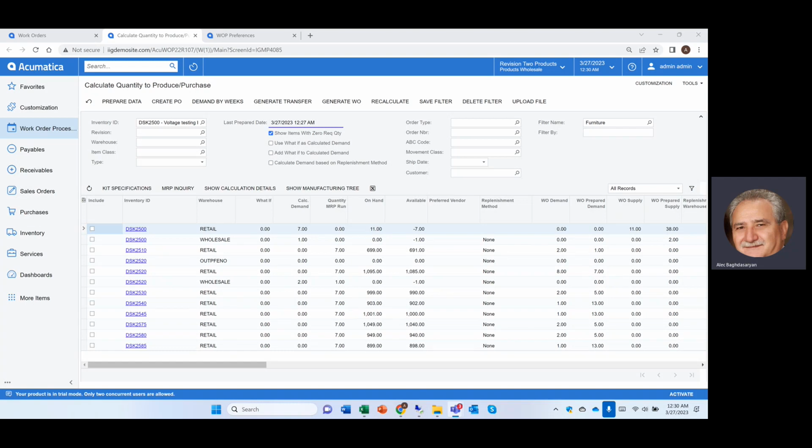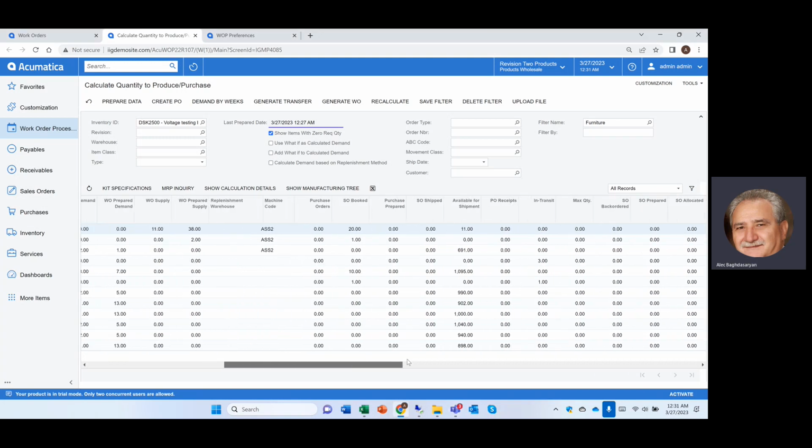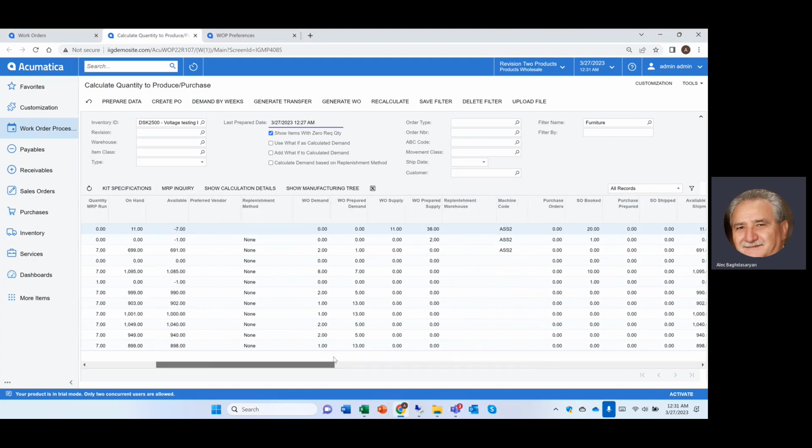At the heart of the system, we have a program called Calculate Quantity to Produce Purchase. It gives you the ability to have a group of items, and for the items entered, it will calculate demand based on all the activities in the system, including the work orders we've created in our Active Work Order system. It also shows you all the other quantities that are available, so you can see those.